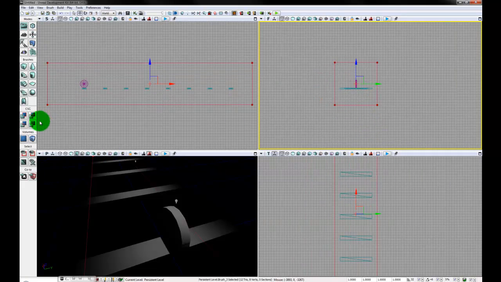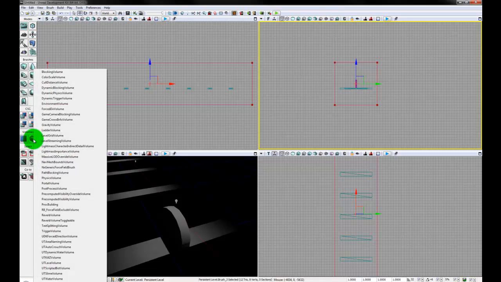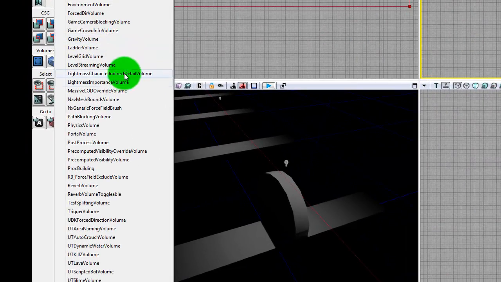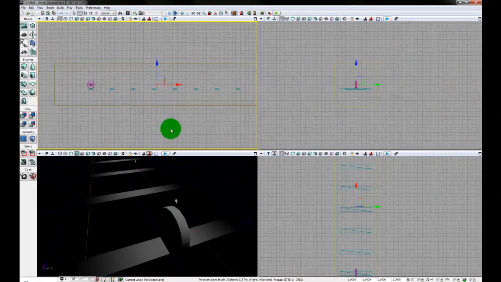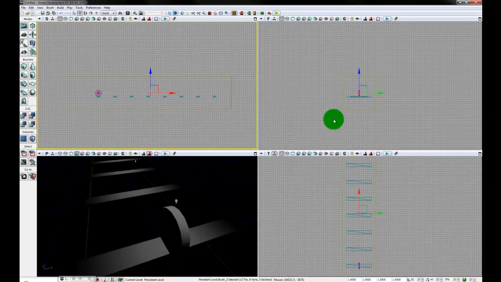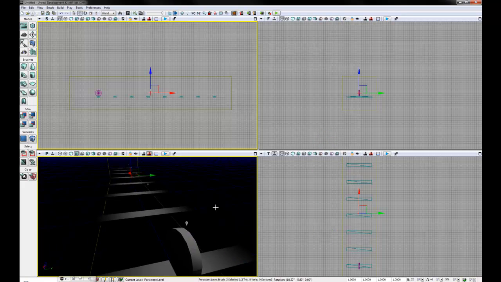And we'll go ahead and from the builder brush, right-click volumes, just like we did with the triggers in the last tutorial. Right-click volumes, and we're going to create a light mass importance volume. Pop. All right. And hit the B key, get rid of the builder brush. There's our importance volume. All right.